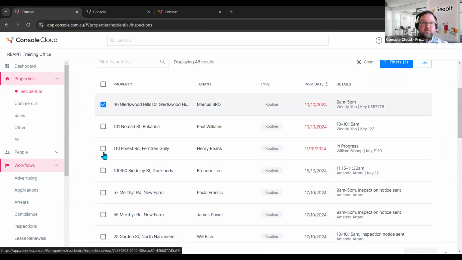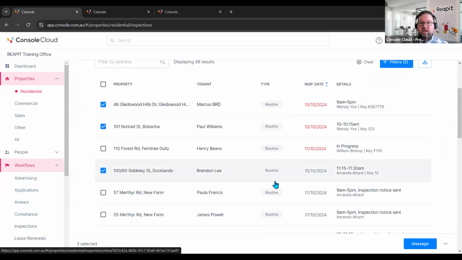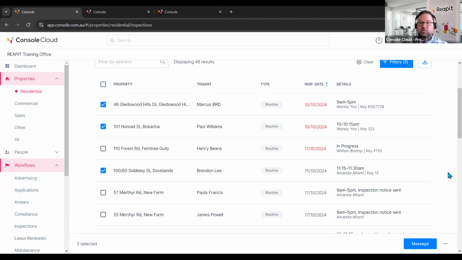So we're going to select these 3 inspections, and I'm now going to schedule these inspections for a new time and then send out a message to the tenants letting them know when I'm planning to come through. So from the 3 dots down the bottom here, I'm going to edit the details of the inspections.